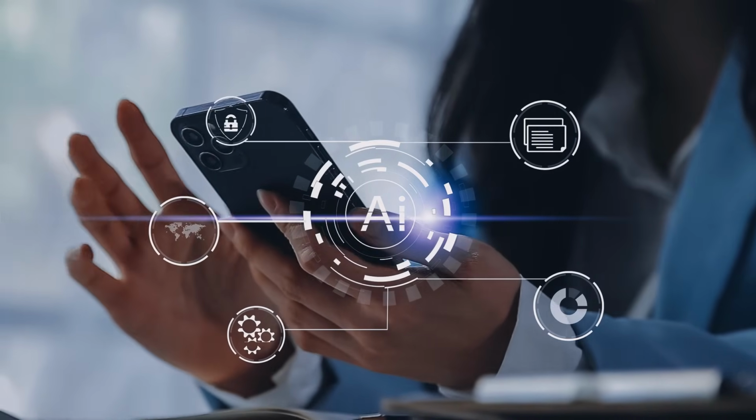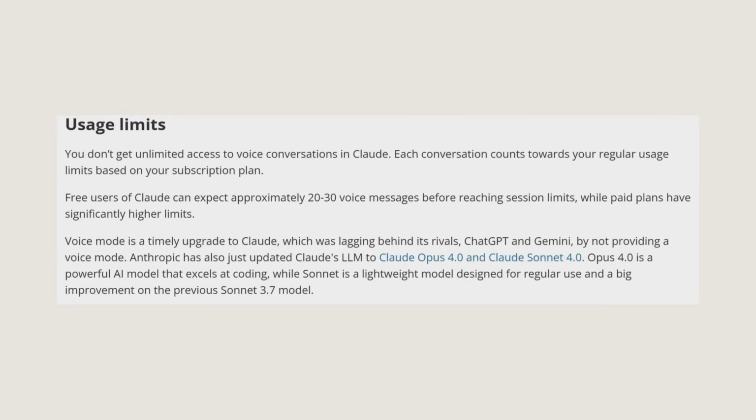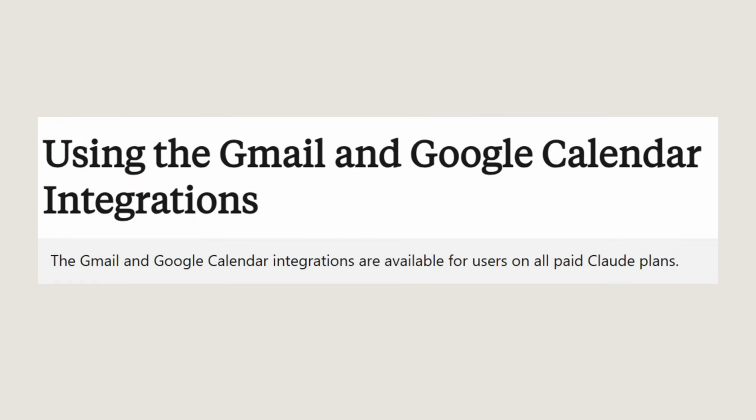There's no catch. But there are some limits you need to know about. First, the free plan has daily message limits. If you're using Claude for Business, you'll hit those limits fast. That's why most users upgrade to Pro. Second, some of these features require paid plans. The Gmail and calendar integrations are only available on Claude Pro, Max, Team, and Enterprise plans.